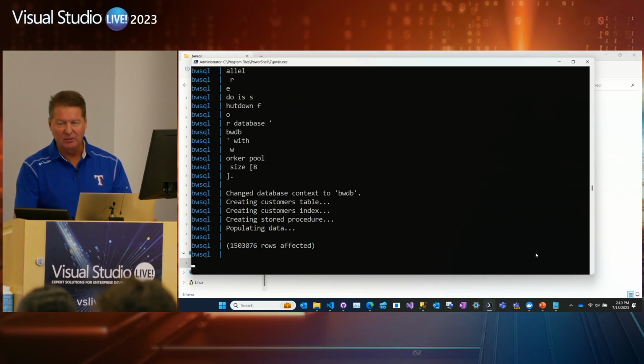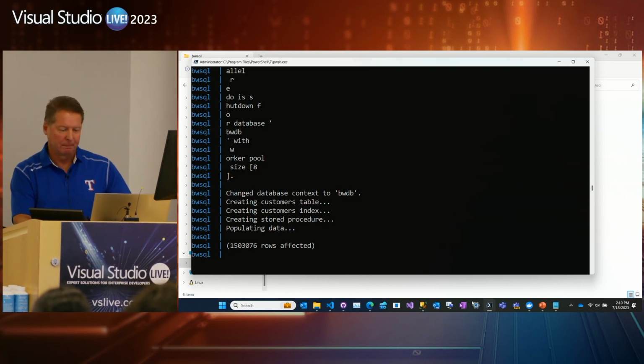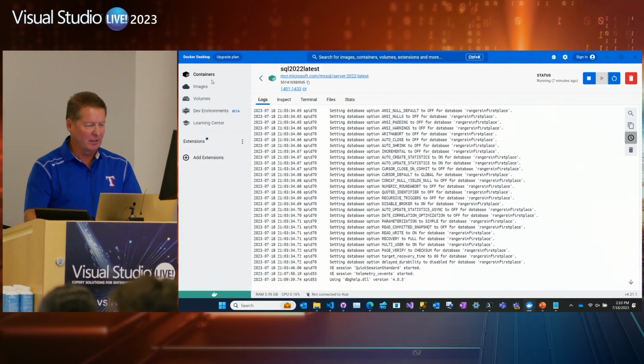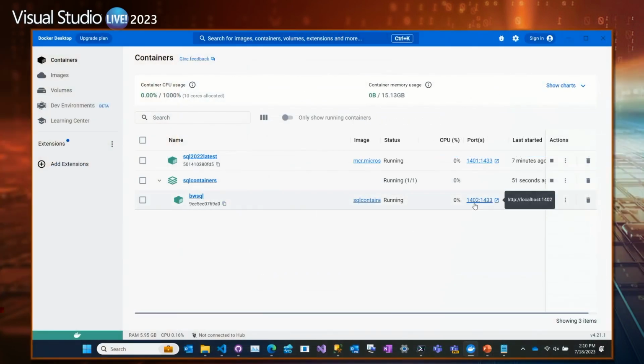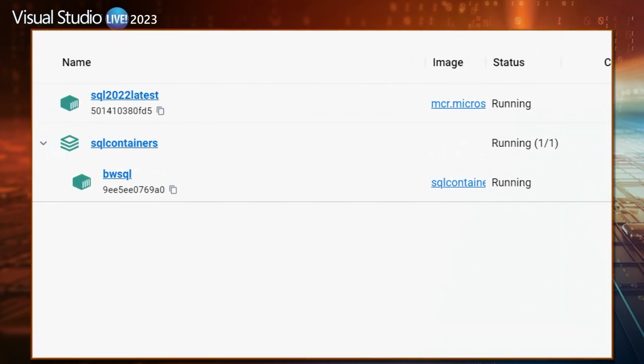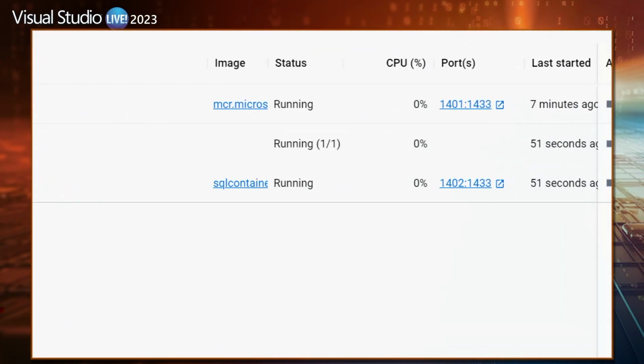So how do I run this thing? Remember, we have a container already running with port 1401, right? It's like, uh-oh, well, what's that going to look like? So if I go to my containers now, notice here I've got a new one, and it's port 1402. Let me zoom in so you can see this. There's BW-SQL, which is the container I talked about. I told it to use port 1402.